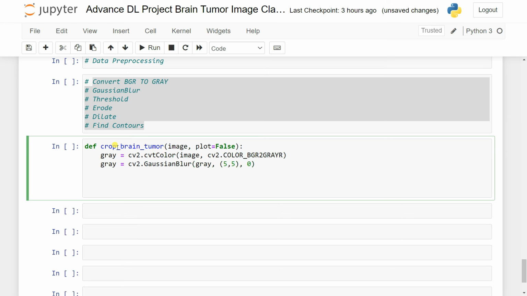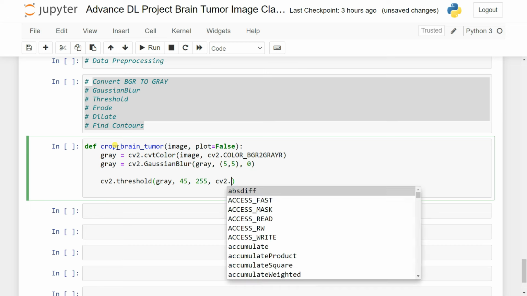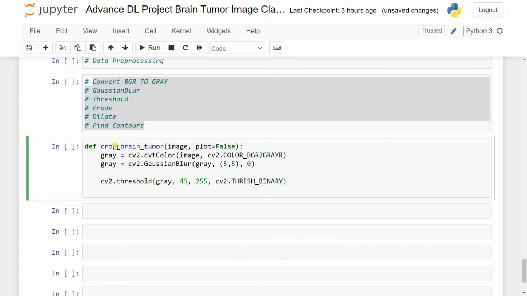Now I'm going to apply here the thresholding. Let's say cv2.threshold, and I'm going to use here my grayscale image. Let's say gray. And I need to give in here the value of the threshold. Let's give in here 45, the lower value. Let's give in here the upper value 255, the maximum one. And I'm going to give in here one threshold type. Let's call THRESH_BINARY, because we converted to our grayscale images.